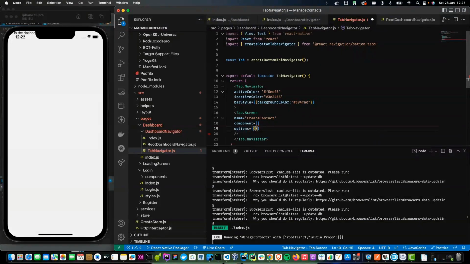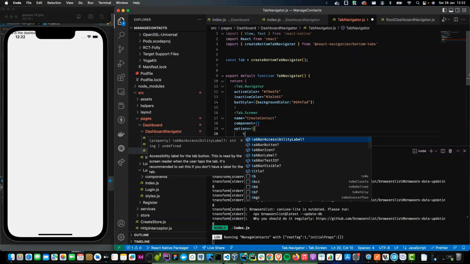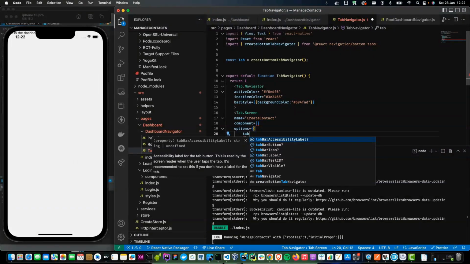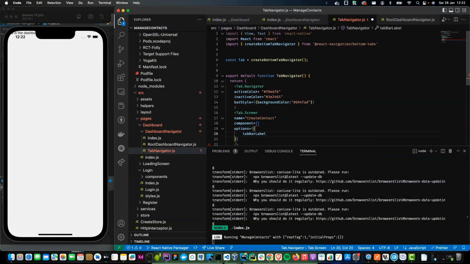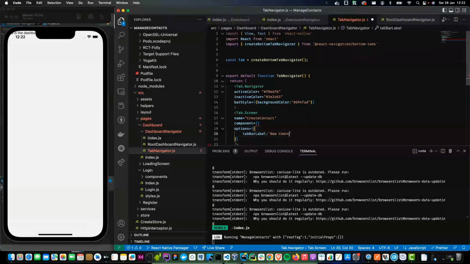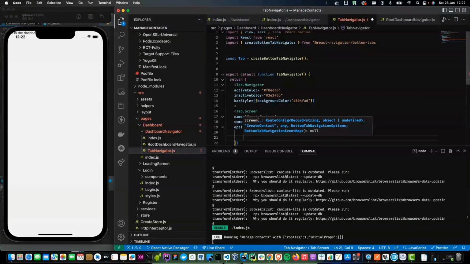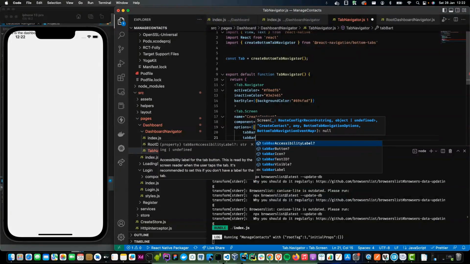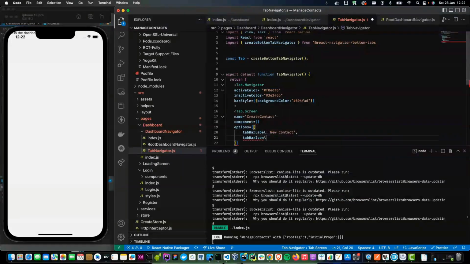And for the options, we want to specify certain options. First, we want to specify the label. So what label do we want our tab to have? The label here would be new contact. And we also want to be able to have control over the icon that we want to specify. So for this, I'm going to call a function here, which is the tab bar icon, and then I'm going to call the color property.